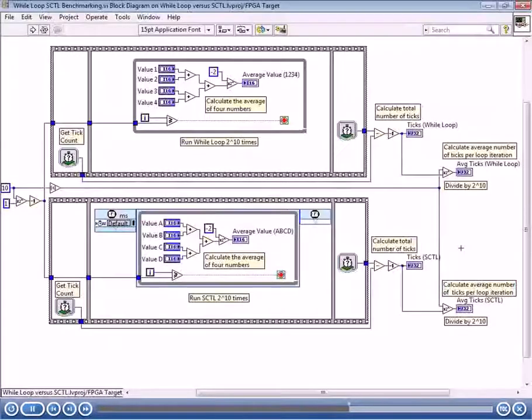So we would expect that the while loop is going to take more ticks per iteration. And how many ticks do we think each iteration of that single cycle time loop is going to take? Well, by definition, a single cycle time loop is going to execute all in 1 tick. So we should see an average tick of 1 for the single cycle time loop.